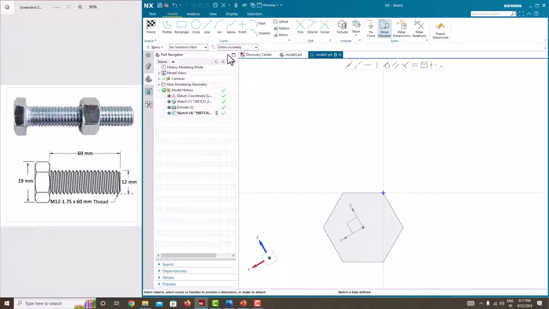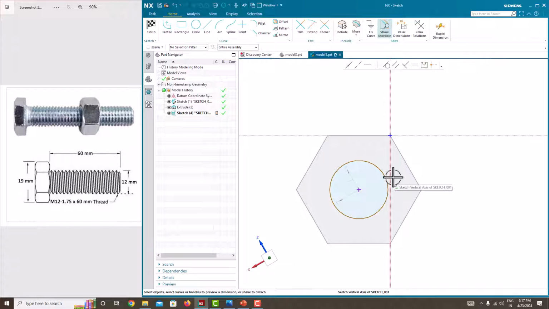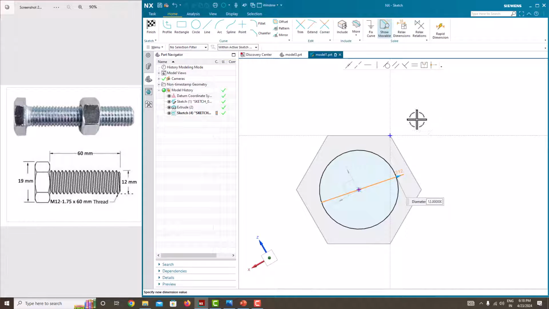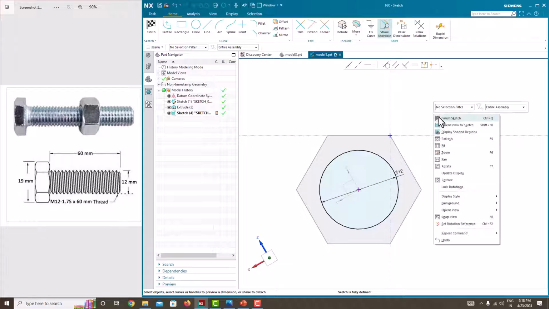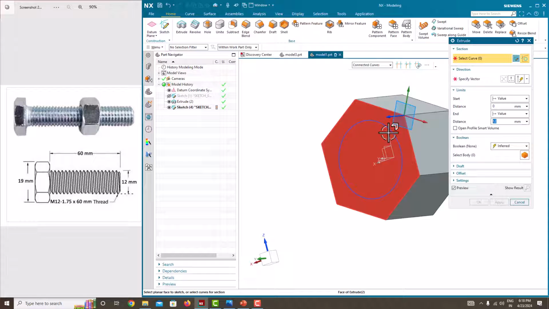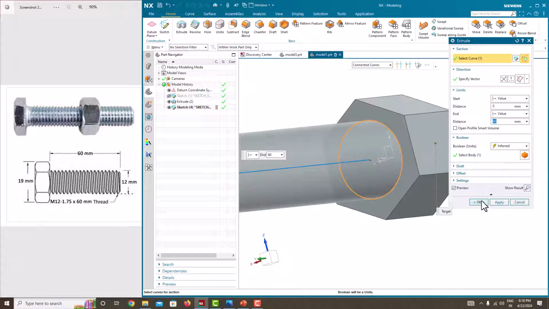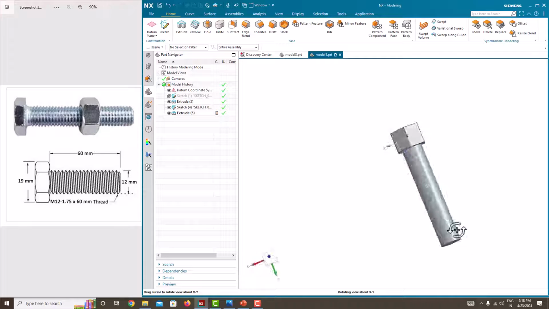Now just go here, entire assembly. Now just take the circle. Make sure you are in the entire assembly, just this point, and provide it. And the diameter is 12 mm. Now the sketch is fully defined. Finish the sketch. Just extrude the sketch with a length of 60 mm. Just say OK. Now we have created this much.